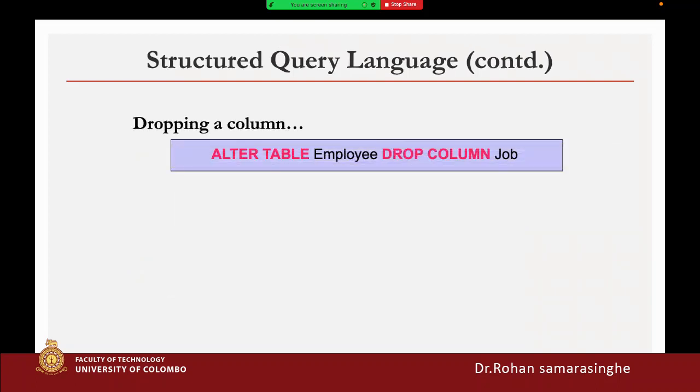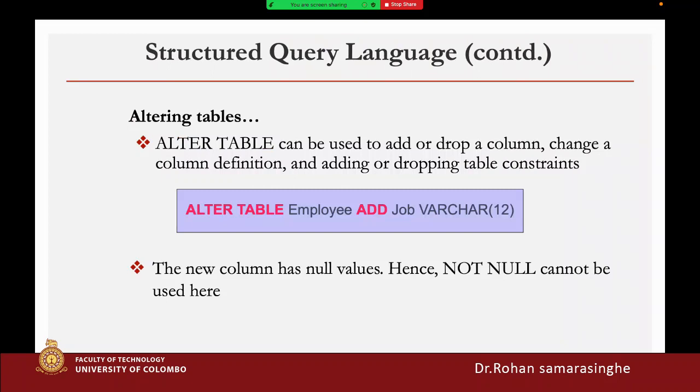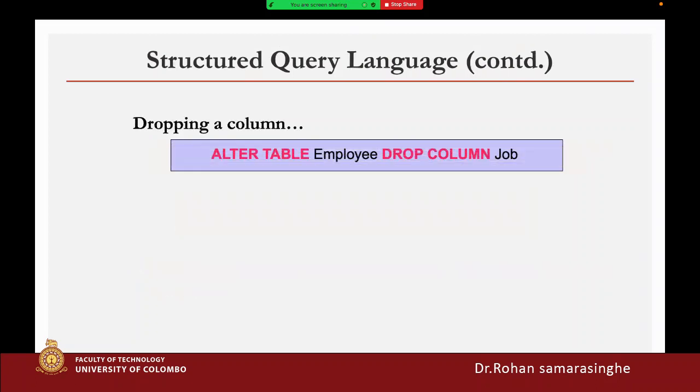Dropping a column. If you want to drop the column, alter the table, the employee table you want to alter, and drop the column job which you added with the previous command. Here you can see add, column name, the type, and now you are going to drop that one. Drop column name job. You need not put the type.